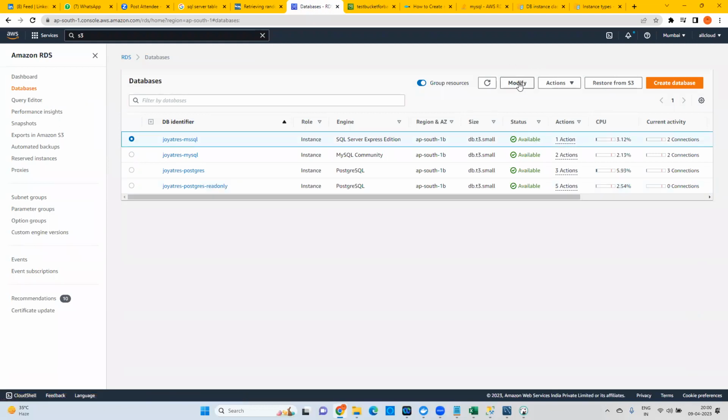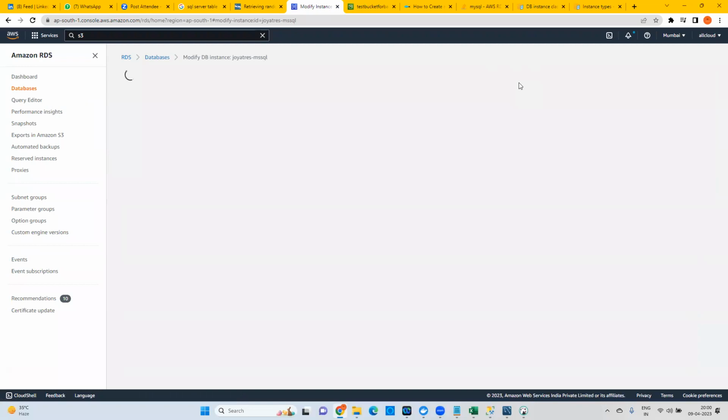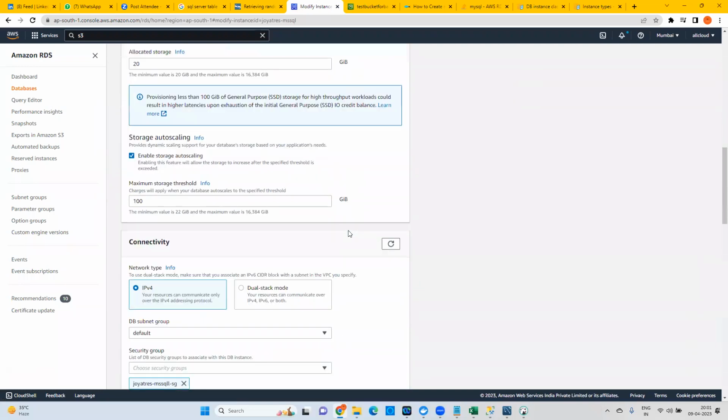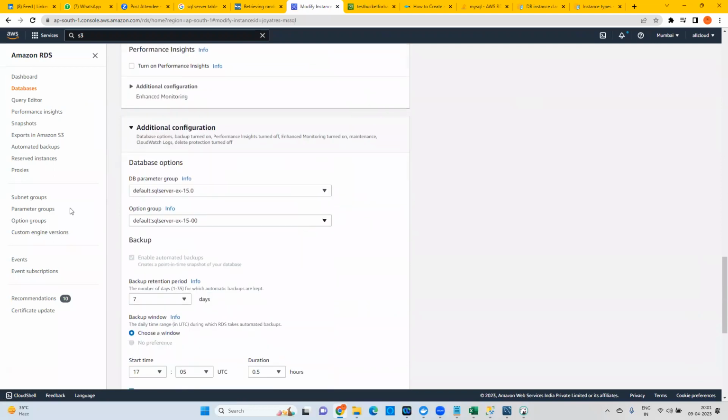This is your database. If you click on modify, you will see there is a section of option group. That option group I have taken is the default. Let me show you this one. This option group does not have permissions to take a backup. This option group does not have the options. Choose the DB option group that enables any optional functionality you want the DB instance to support.